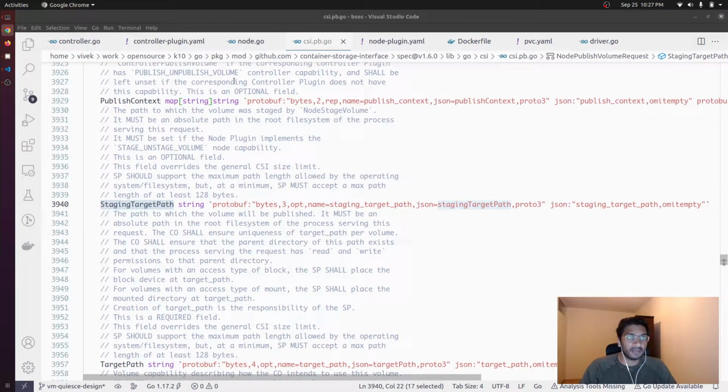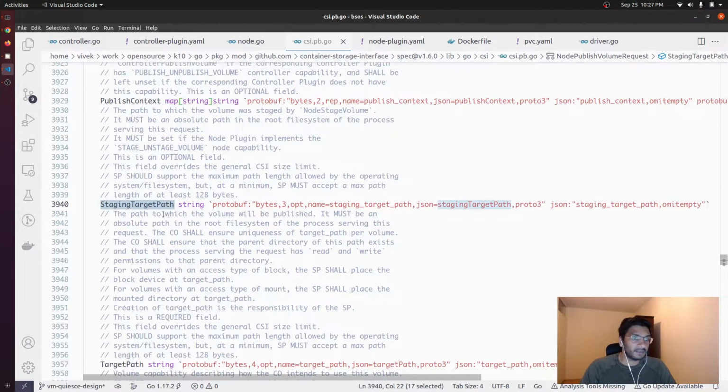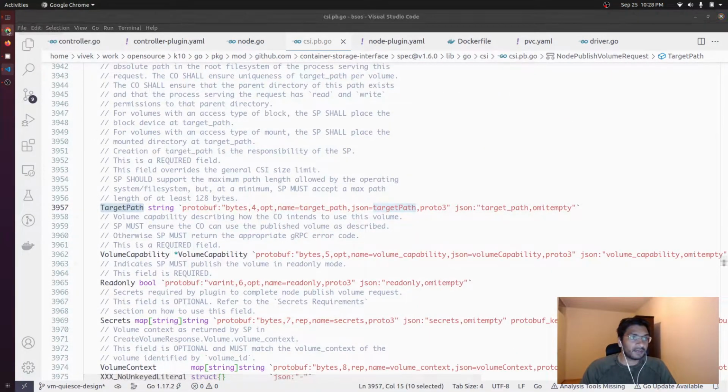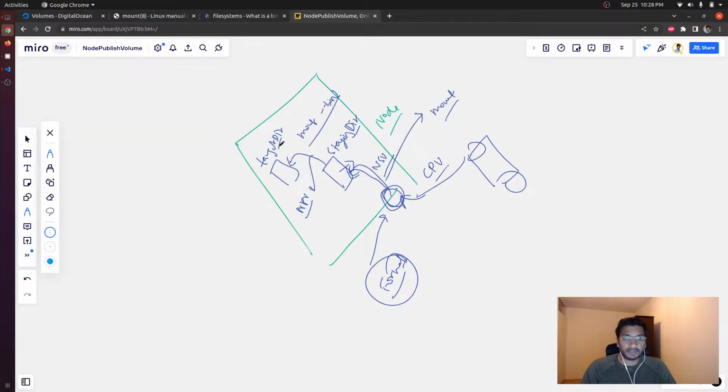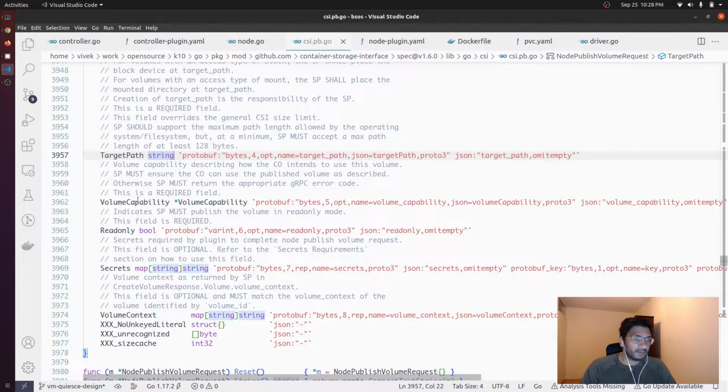So if we go ahead and look into this particular diagram once again, this is the area that is called the staging directory, in this particular field here, staging target path. And target path is this particular path where we actually have to mount the volume now. And once we have target path, we have volume capability. Again, volume capability is where we get the values.